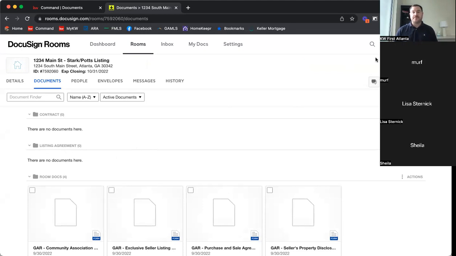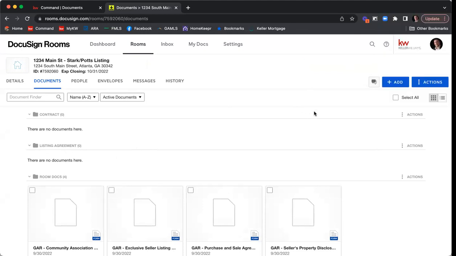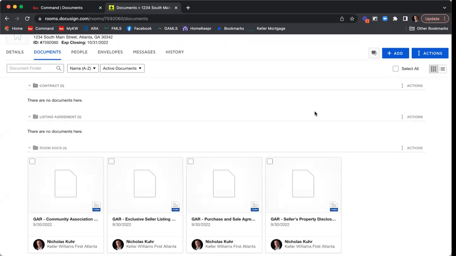All right. Perfect. So now that we have our documents that we want to start using, I'm going to go ahead and move them into the correct folders. So I want to put everything that's related to my listing agreement into my listing agreement folder. There's 2 ways that you can move forms in DocuSign.